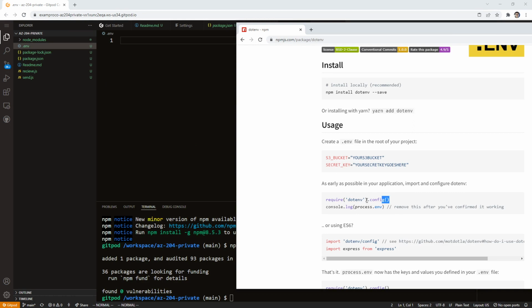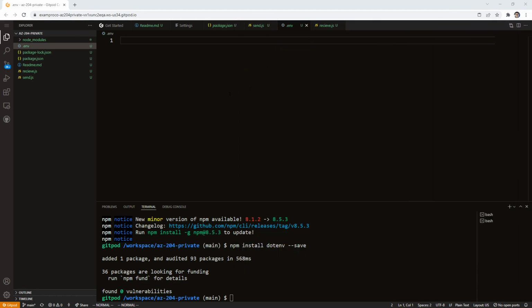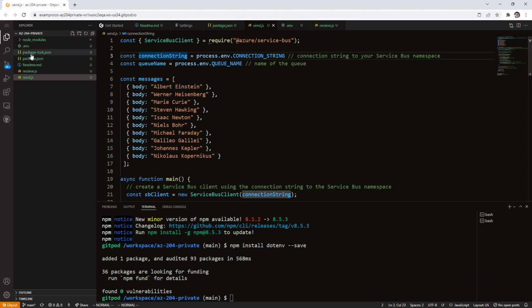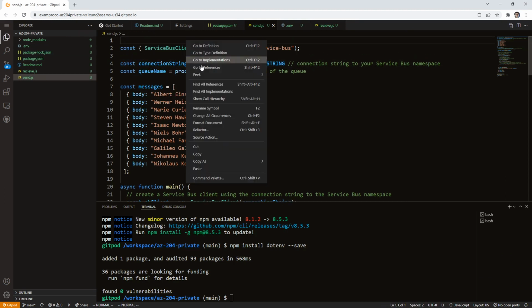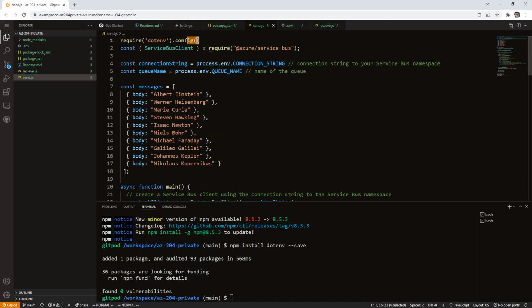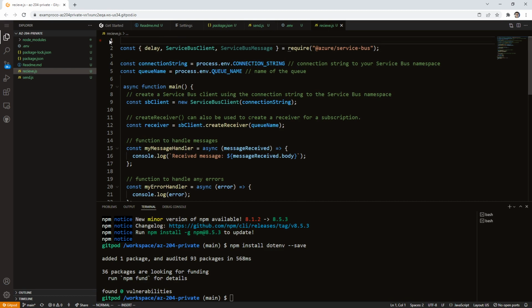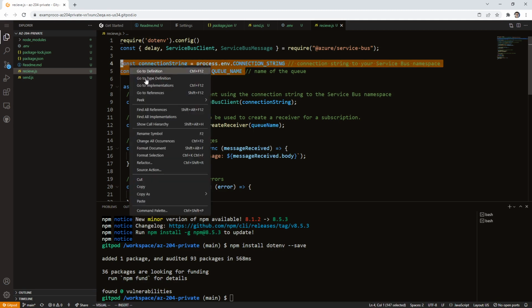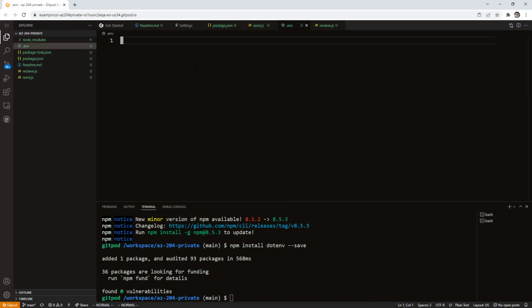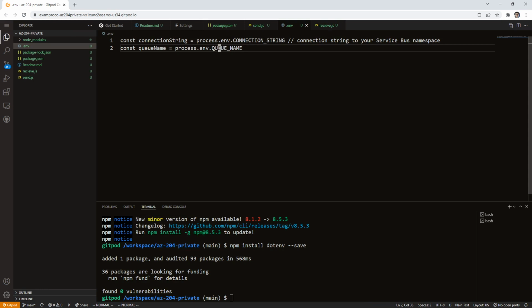Because we need this line here, require dotenv config. That will load the environment variables from that .env file. So we will go above here and hit paste. And then we'll go to the receive file here and do this as well. And in here, we need to define these, so I'm just going to copy this so I don't have to type it out by hand. We will paste that in here, and so I just need the queue name.